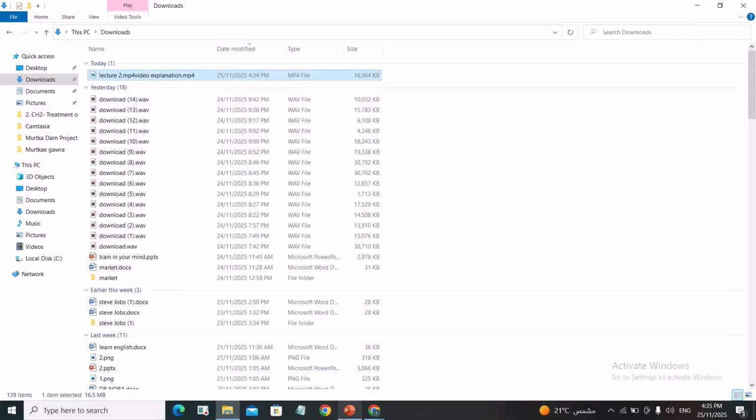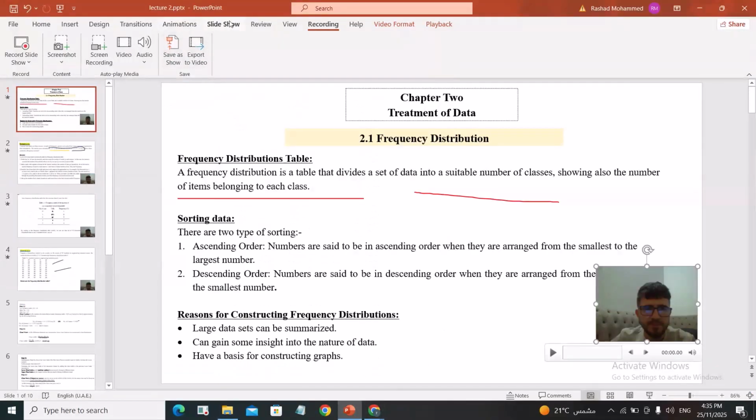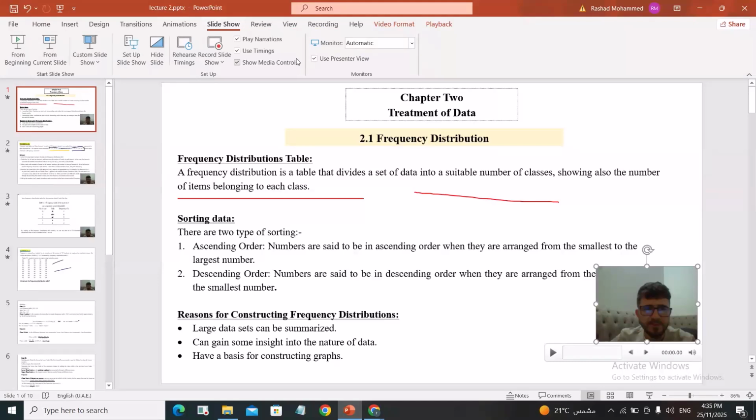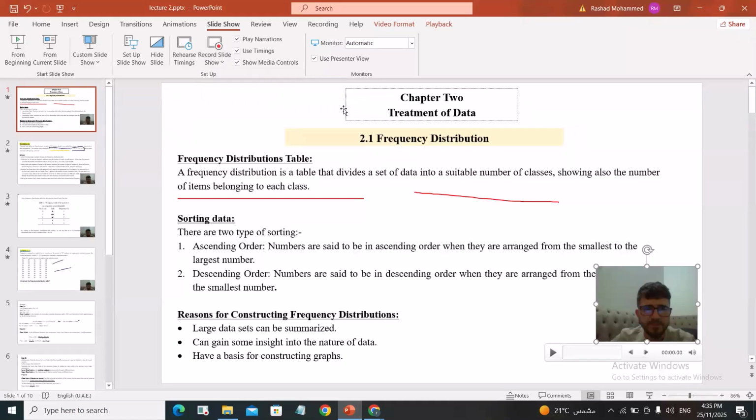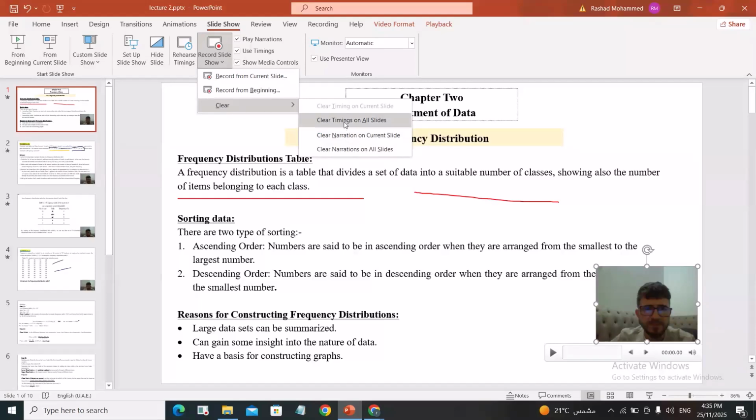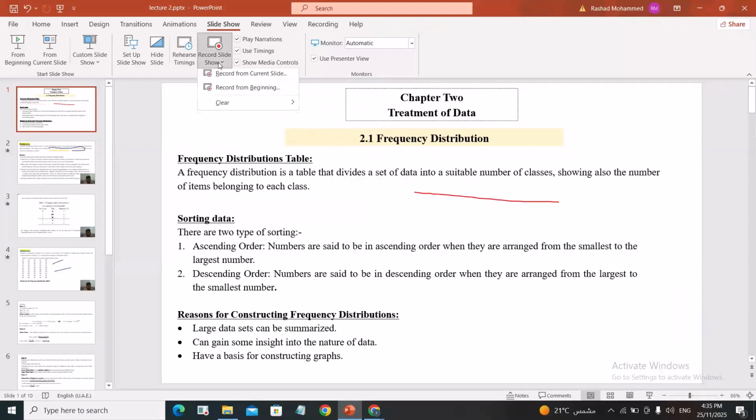Here's something important. For example, I come back to slideshow. If you want to delete this explanation, click here, clear timing on current slide. Okay, then clear timing on all slides, clear narration on current slide, clear narration on all slides. Now we deleted everything. That's all.